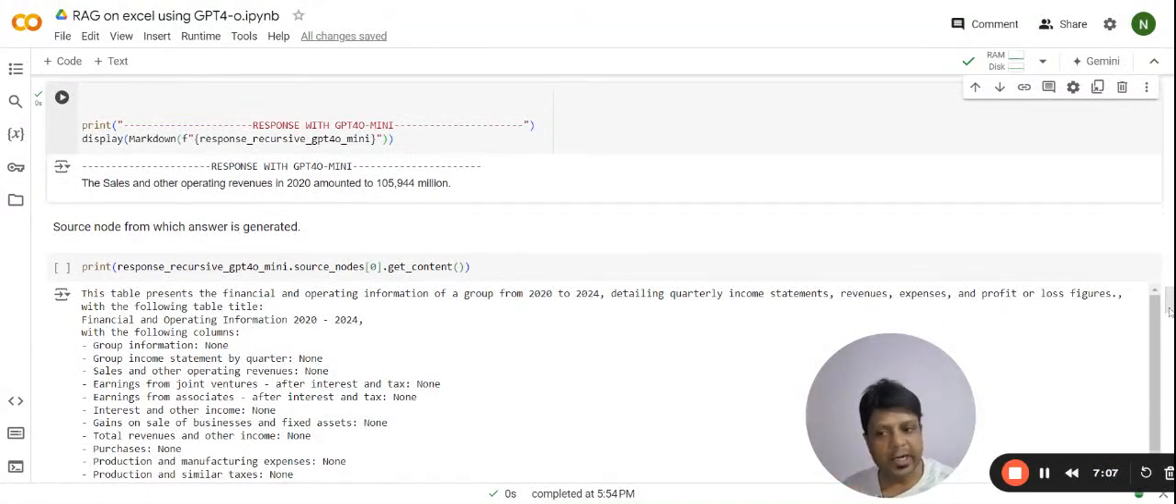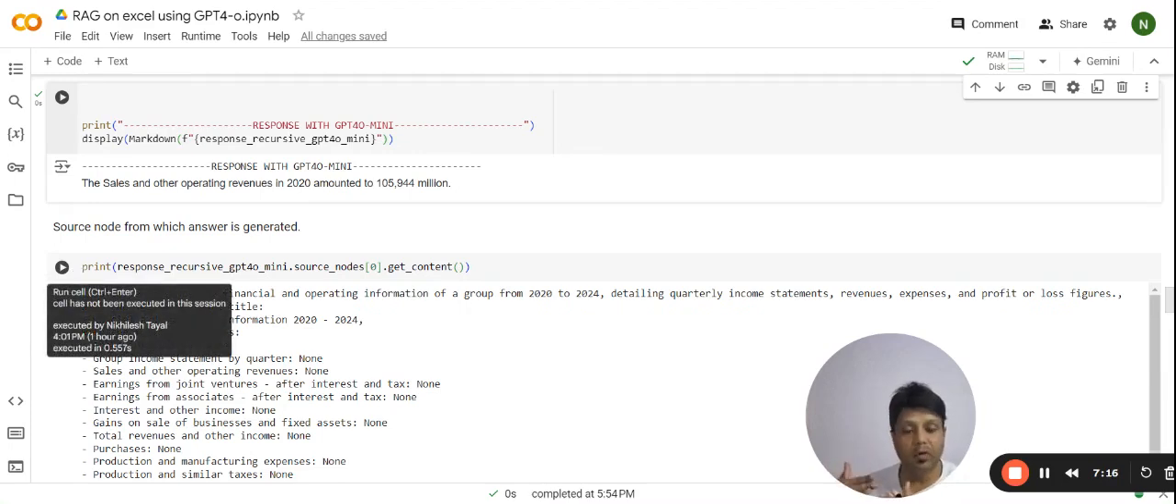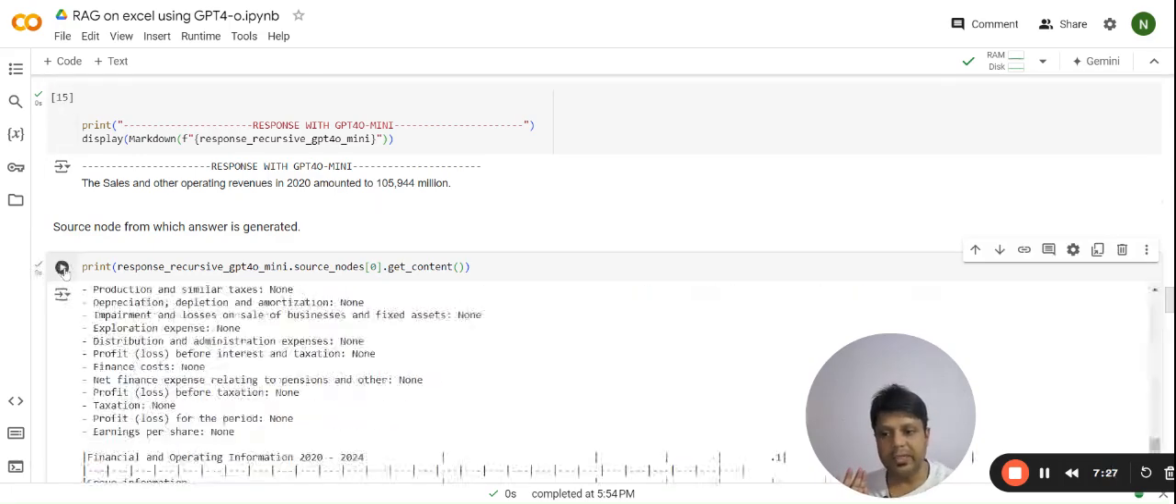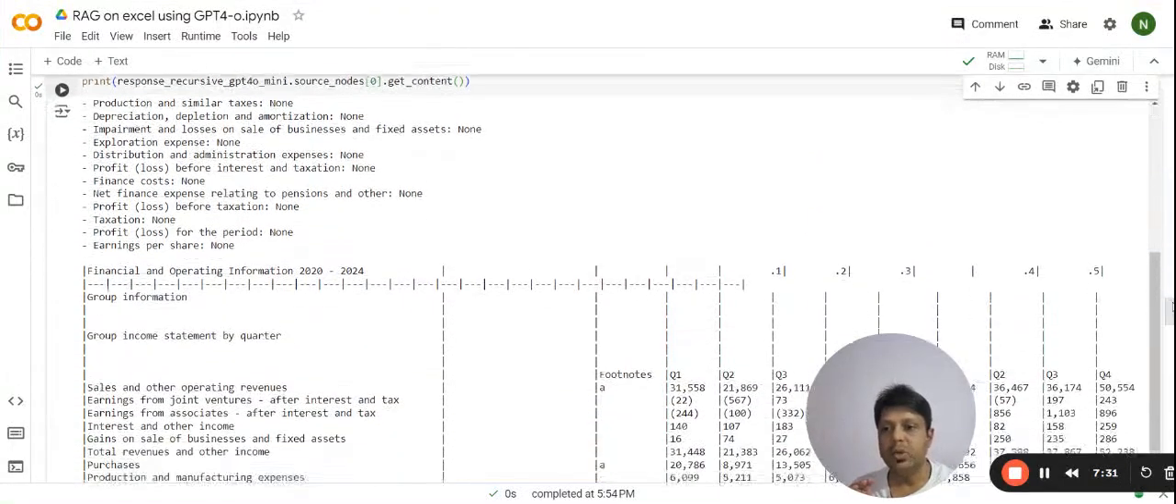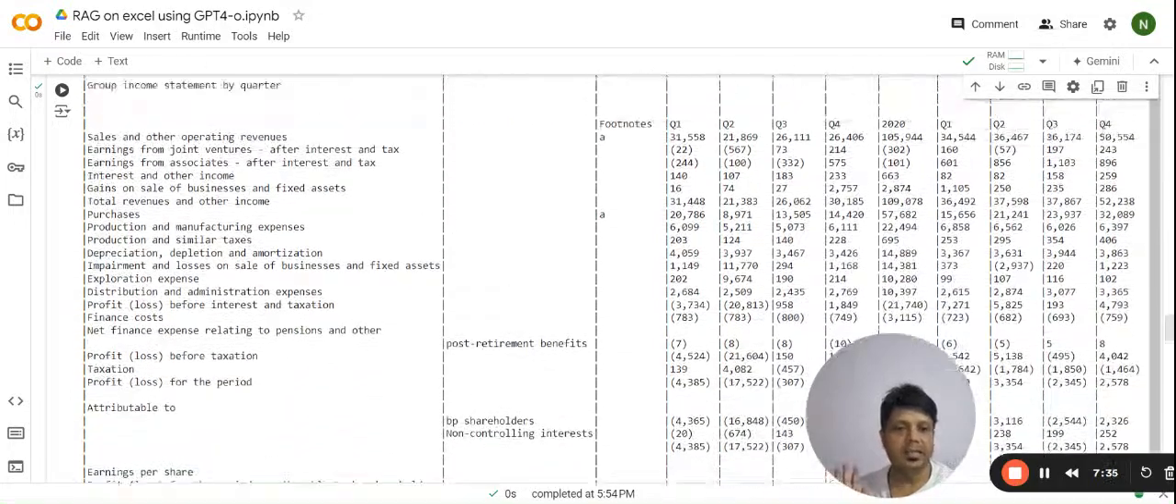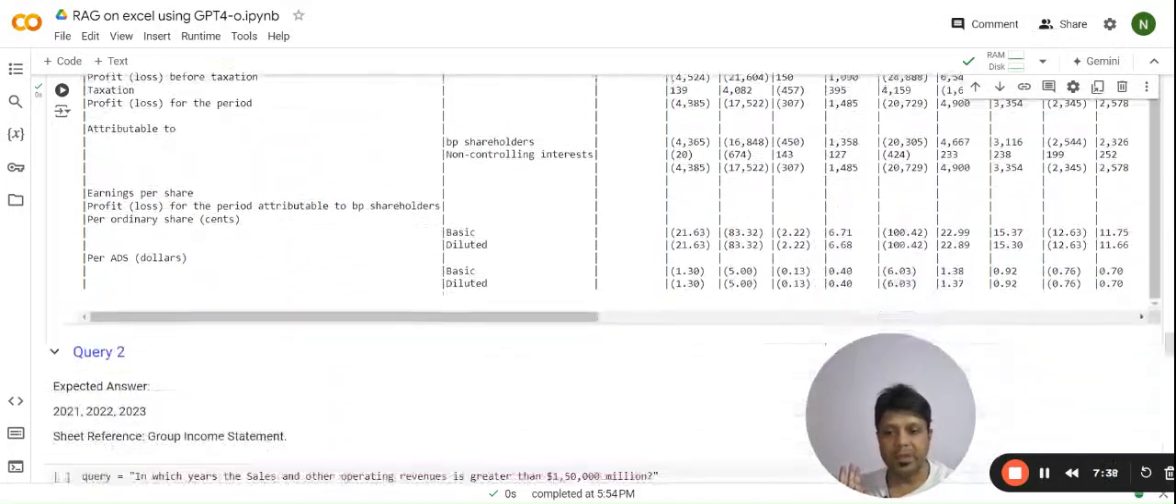Now if you want to check from which node the LLM has generated the answer, because in normal RAG also we can see what the relevant chunks are, and based on what data the LLM has given the answer. Here also we can see what the source node is from which the answer is generated. So now if you check, we basically get this. This is the node from which it has generated the answer, right?